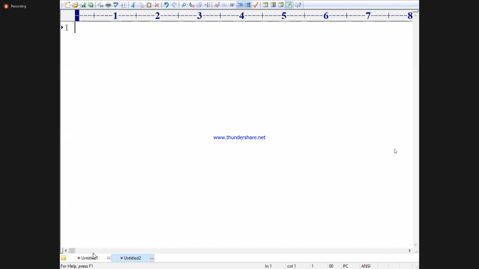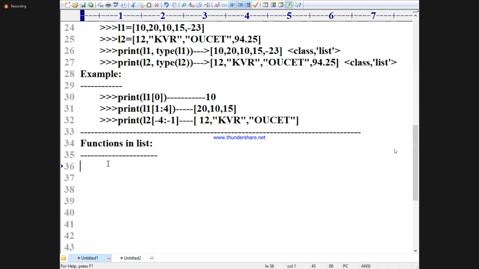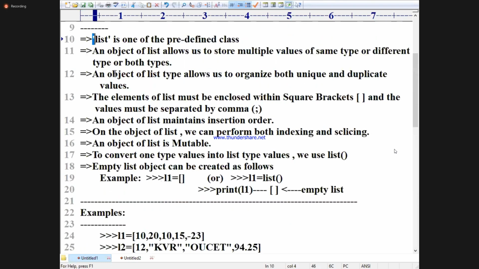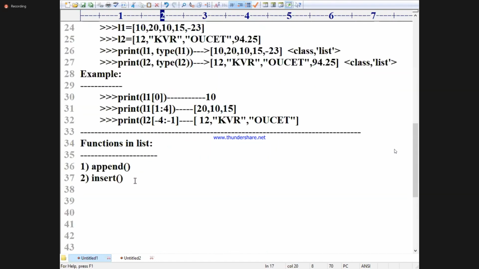Now, the list class contains some predefined functions. What are those functions I am writing? Okay, let us follow what are those functions one by one. I will write, I will give the explanation also. First function is append. What is the function name? Append. I will explain that. Don't write, listen. Second function is insert. Since you know the concept of list, automatically based on the concept, you can understand the function purpose also.